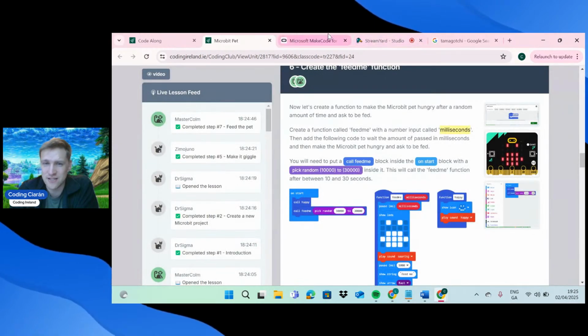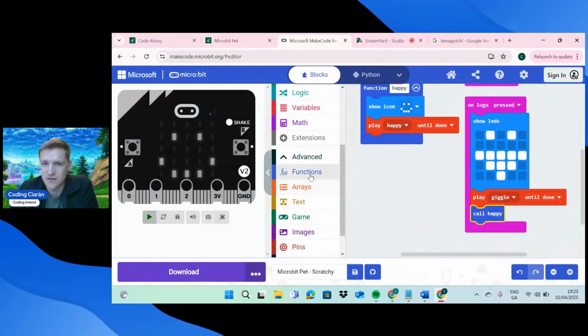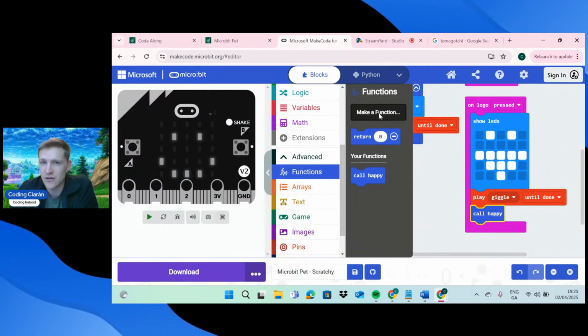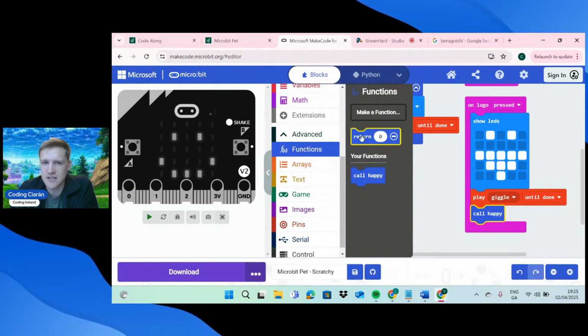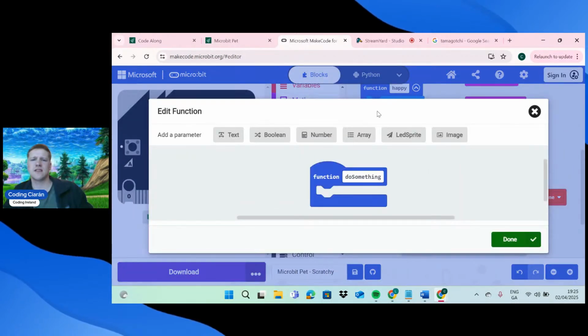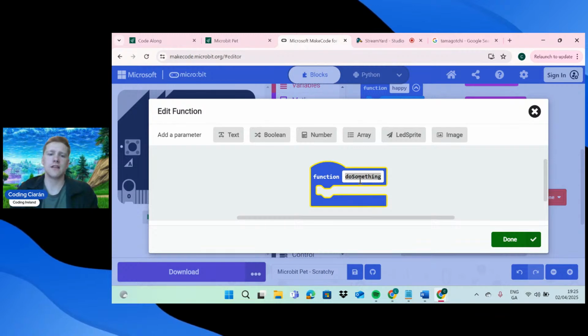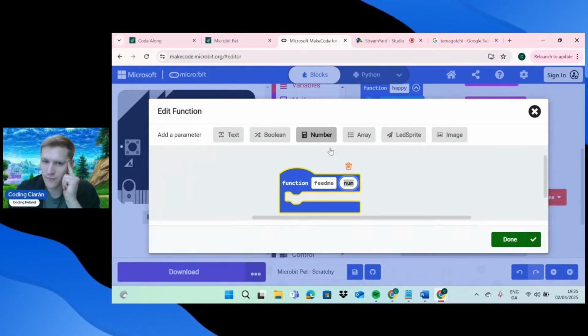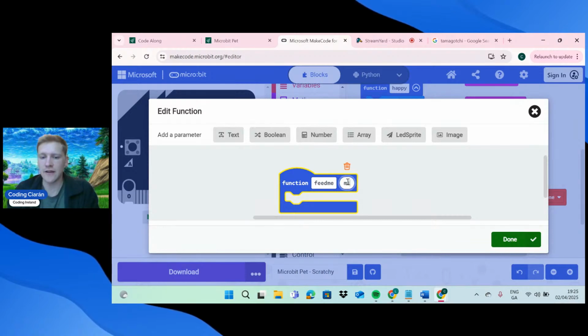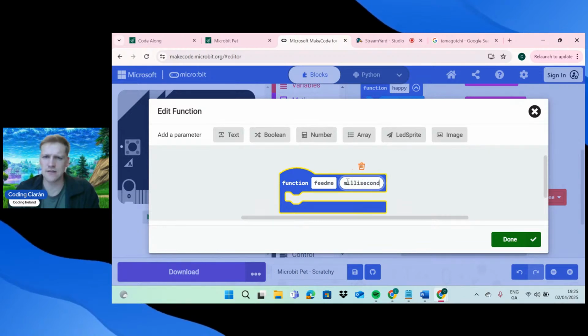So even just that first step is worth watching my screen for. So we're going into functions. We're creating a new function in Make a Functions, down into the advanced section, which we're very advanced today. We are calling the function feed me. We're clicking on number, which adds in a second box, and you type milliseconds.